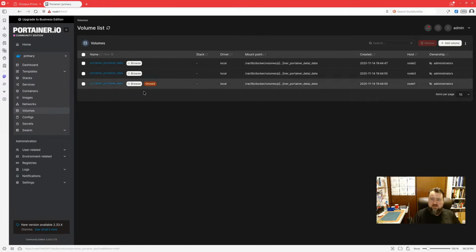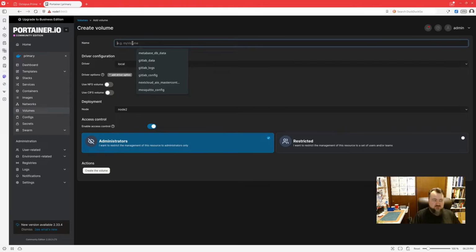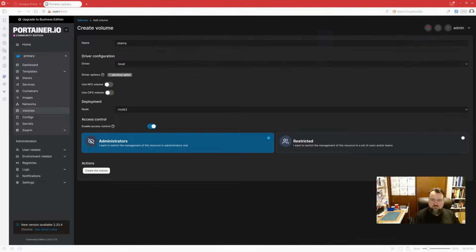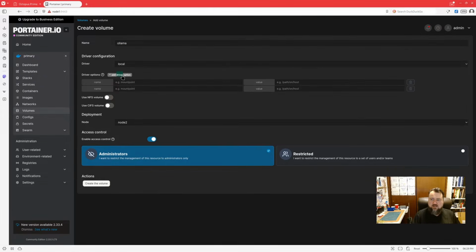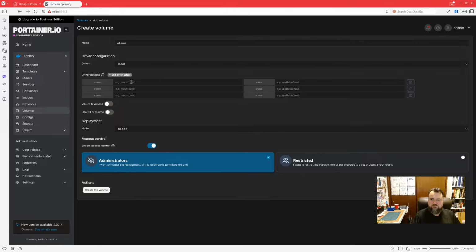Now, back in Portainer and the volumes, let's add a volume. So let's add the first one. So let's add Ollama, because that's what the compose file is going to be looking for. So this is kind of the tricky part here. You want to choose the local driver, and I'm going to add 3 options here.